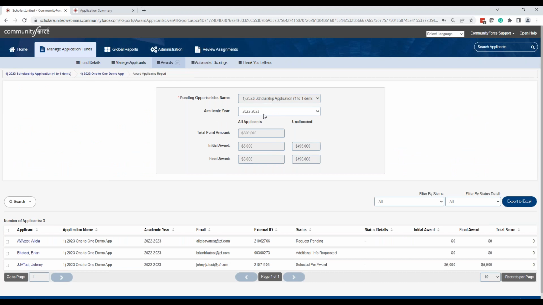If I just wanted to see this academic year, then I can do the academic year, or I can do all if there's other academic years and see the additional academic years. But this will tell me who were the applicants that were awarded this funding, and then what application was used to award them, as well as the amount that they're awarded. So this is just the only academic year I have for this specific funding source. So I can see what applicant was awarded.